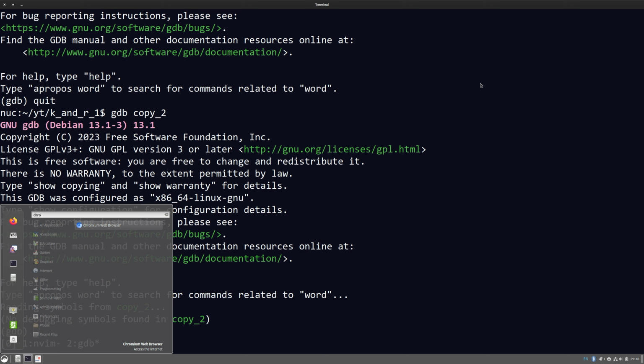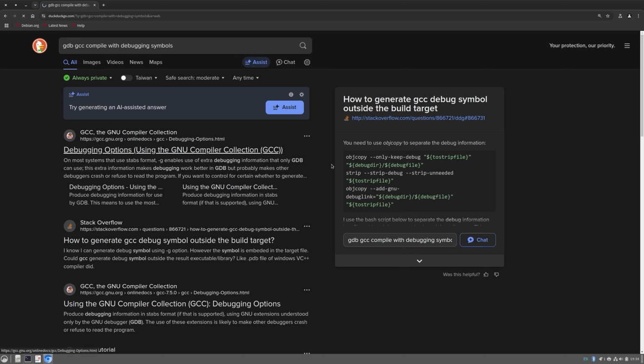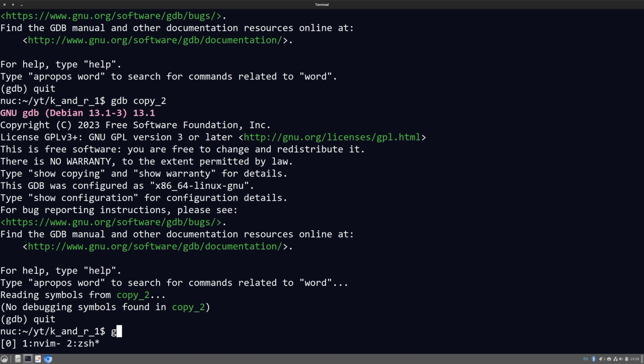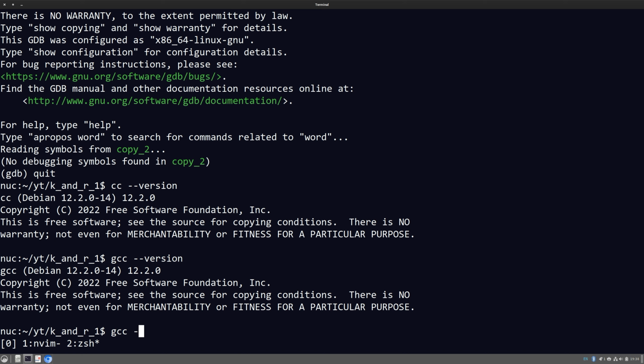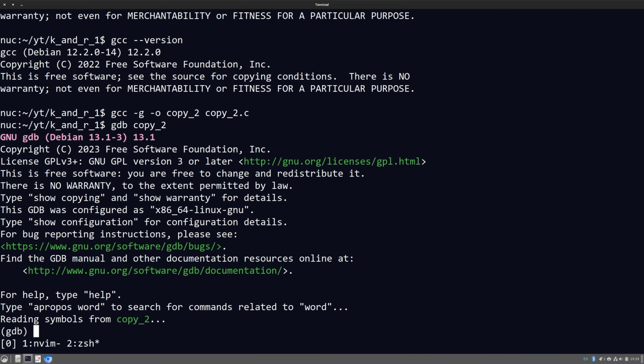Okay, how do I get it? So first, cc, what is cc? I think it's gcc, right? gcc --version. Yeah, it's gcc. So when I tell gcc -g copy2.c, then when I open gdb on it, I'm getting the actual symbols.